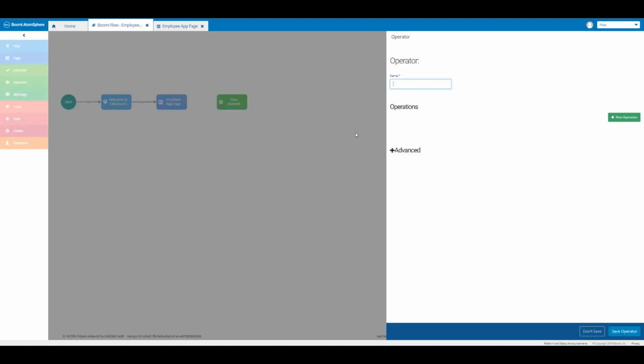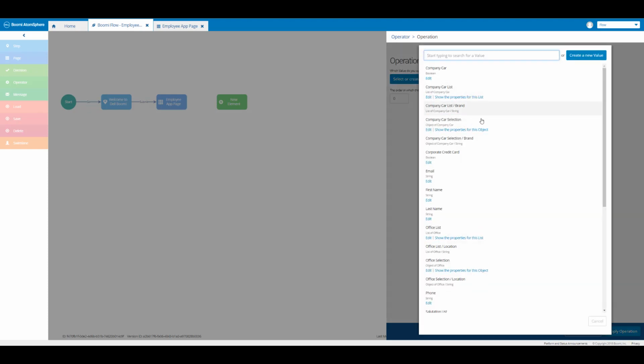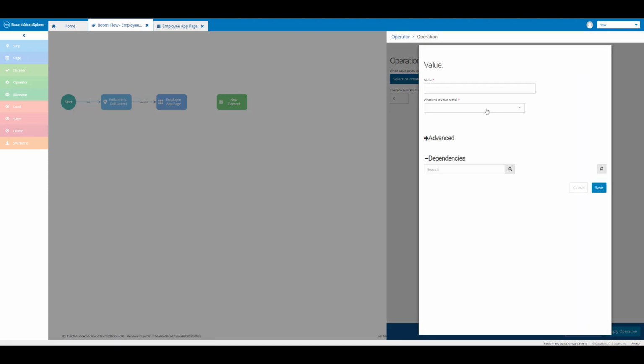And then we can see the operator element window open, so I'm going to enter the text generate unique ID in this name text box. And then I will click on the green new operation button. Then I'm going to click on select or create a new value, and I'm going to create a new value. I'm going to name this unique ID, and this is going to be a string value.